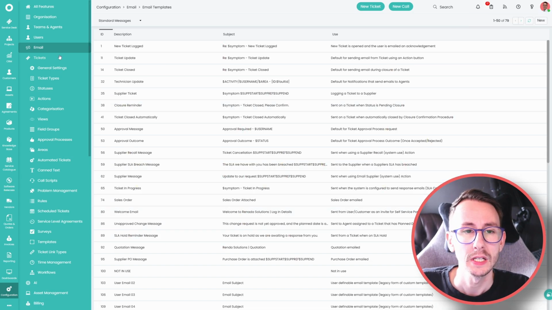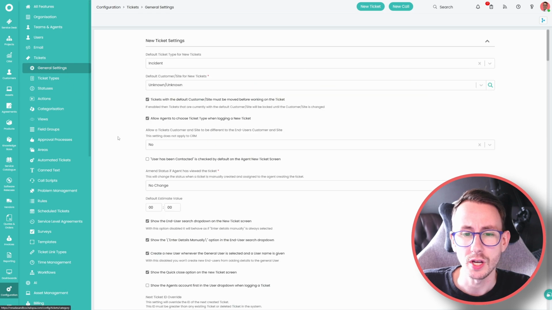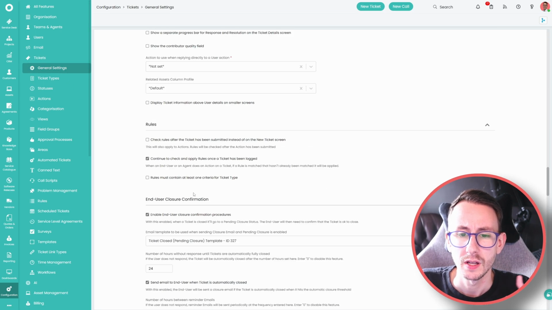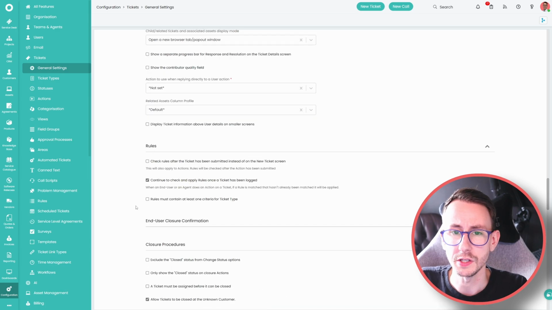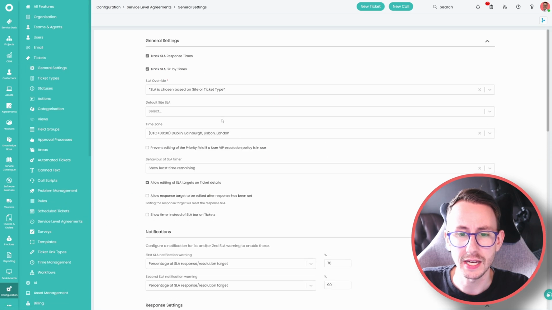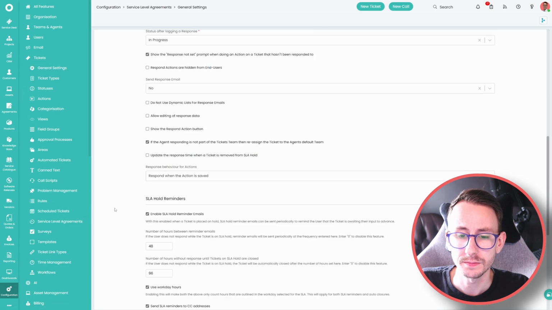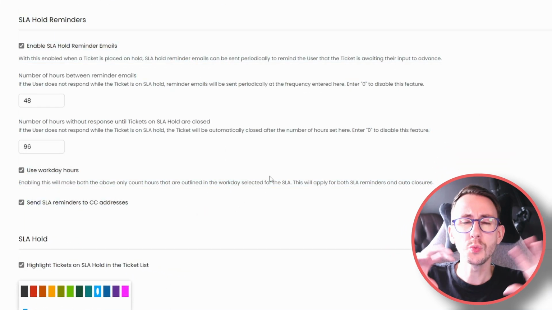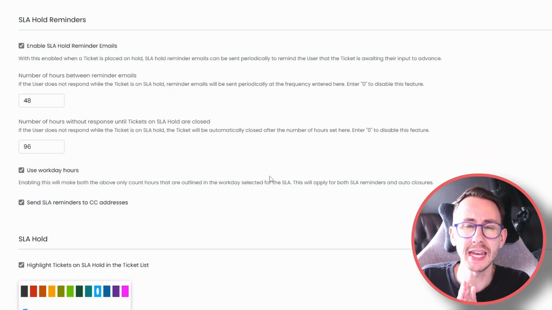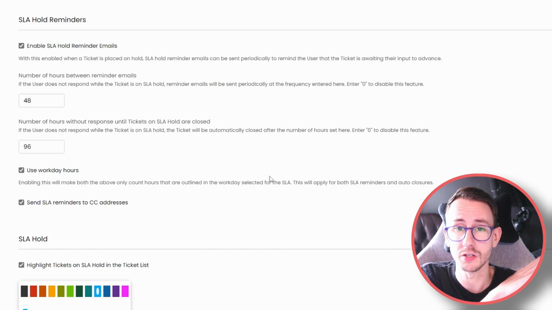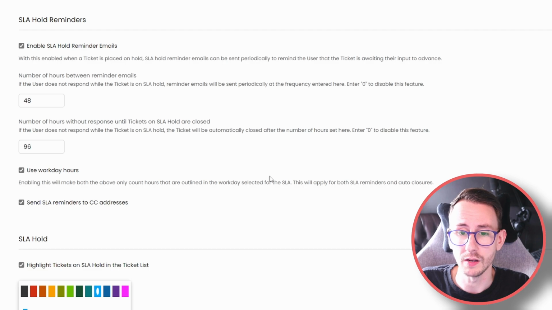89, piece of cake. What you can also do in tickets general settings, if you didn't want the end user closure confirmation to be something you use in your build, what you can actually do is have something a little bit different under SLAs and general settings. And what you can do in here is you can enable SLA hold reminders. Now, this kind of works similar. However, this isn't saying, do you approve the close or not? This is just going to say we've closed it after a certain number of hours, days, whatever you set.